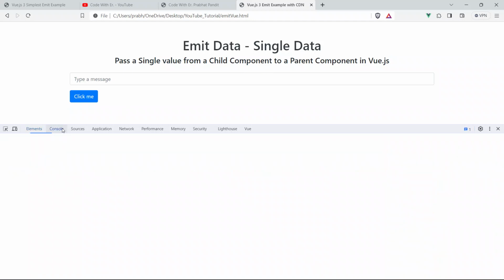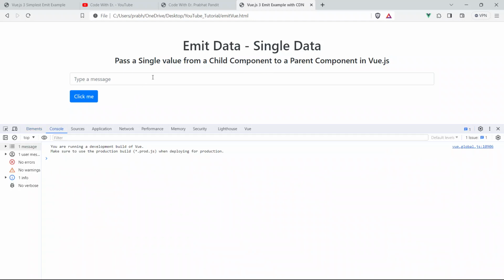Okay, so guys, whenever a user is going to enter anything inside this input field, and when he will click the button click me, then we will get the message from the child component to the parent component from this input field, and we will just console.log. You can do anything with this data. Okay, so for the sake of explanation, I'm just consoling it into the console.